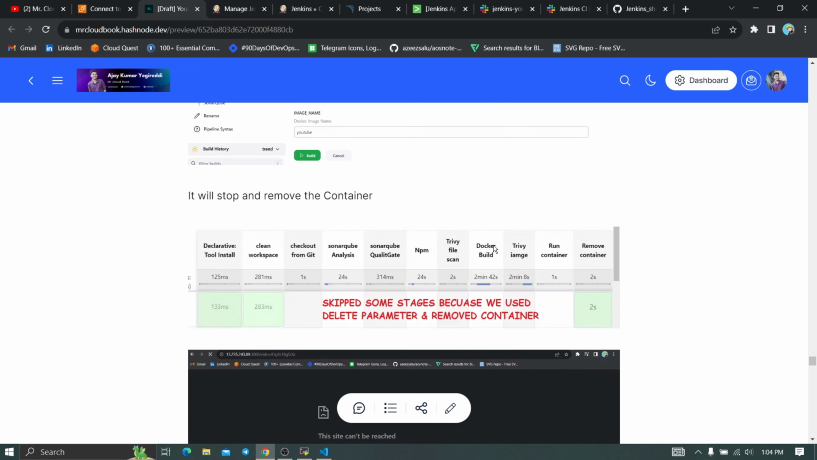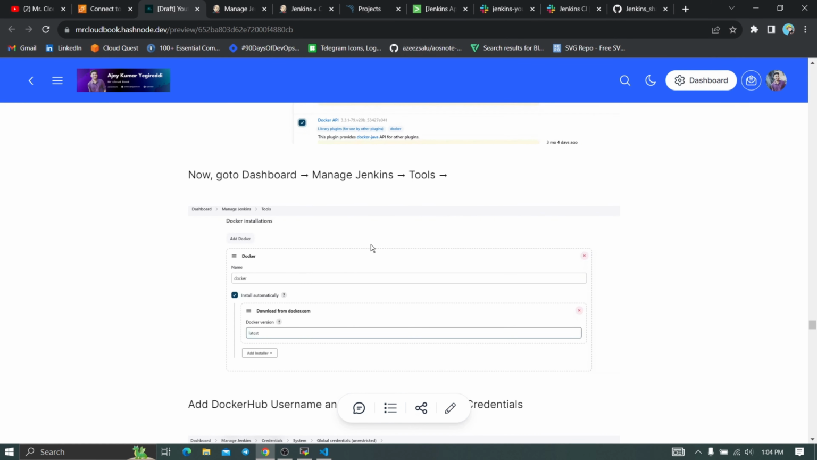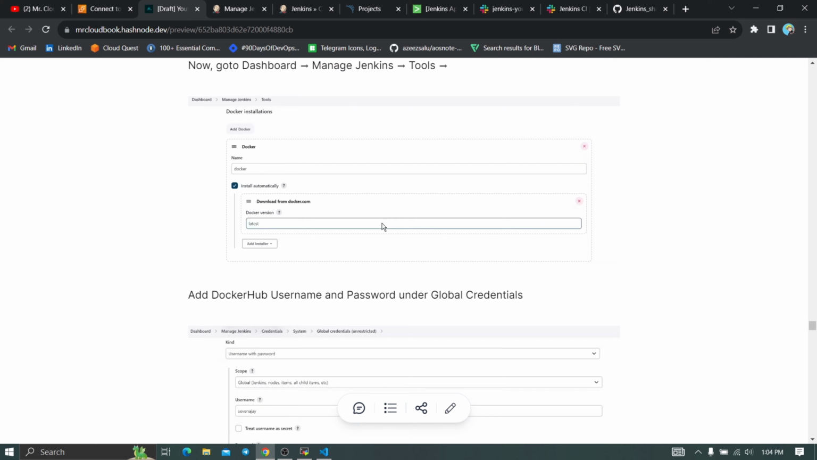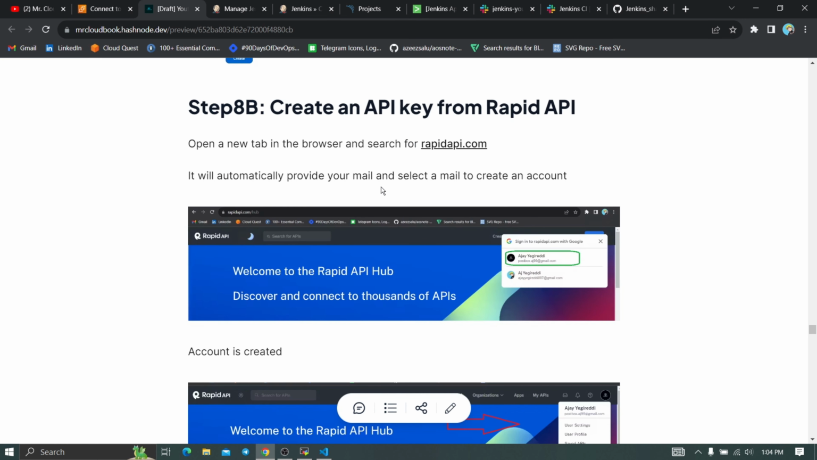Go back to your Docker setup. So we added the tool, right? We installed the plugins, we added the tool, and we added the credentials, and next we need to create an API key. In order to complete this project, we need the RapidAPI key.